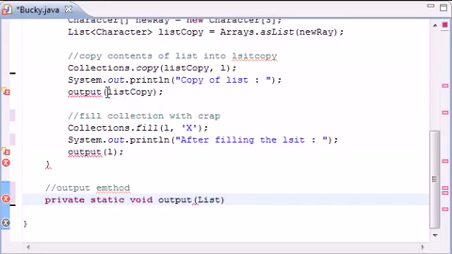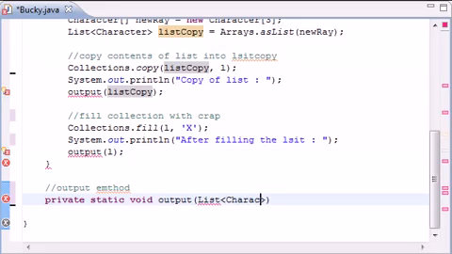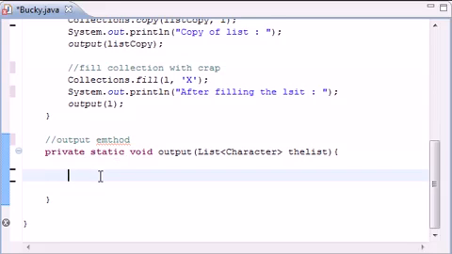As you can see, we passed it in a collection method, which was a list all the time. So let's go ahead and put List of Character, and we'll just name it the list for simplicity. Make sure you spell that right, the list. And now what we pretty much just need to do is output everything. So I'm going to go ahead and put an enhanced for loop in here. So for Character thing, and I'll put the list, and make sure that's the same parameter you passed in.